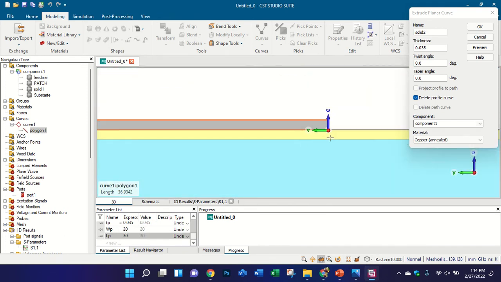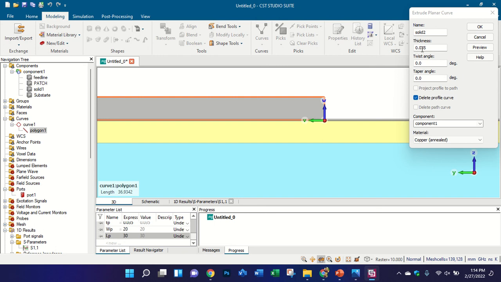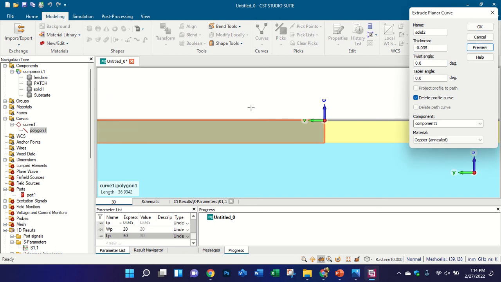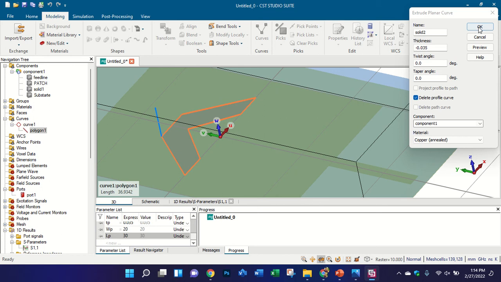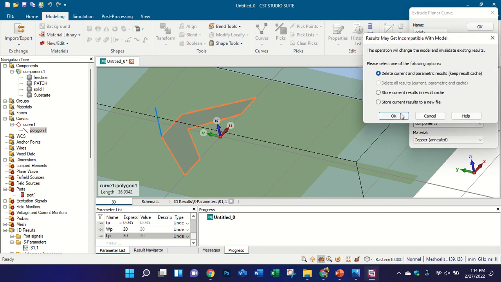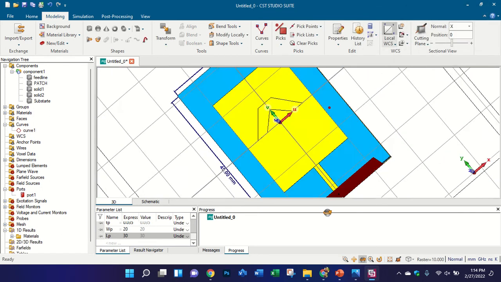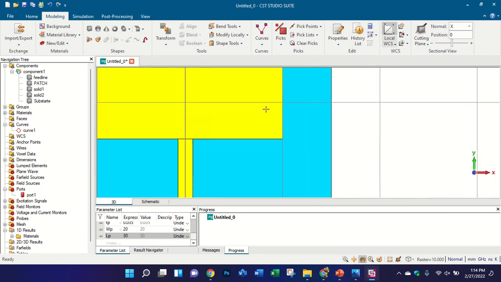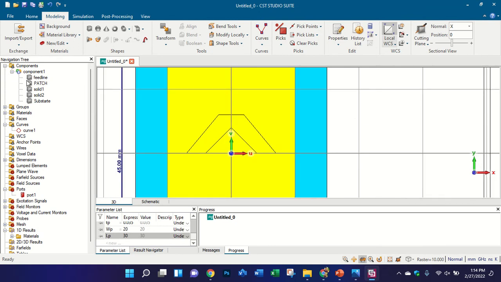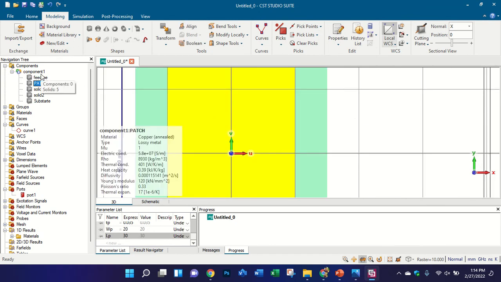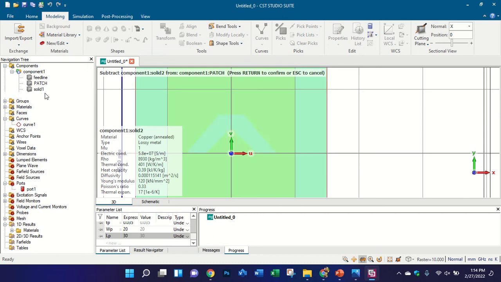You can see this is above the patch, so you need to use the minus sign. Now you can see this is inside the patch. Now you need to delete this one, cut this slot from the patch: click the patch, click the minus sign on the keyboard, select the slot and press enter.